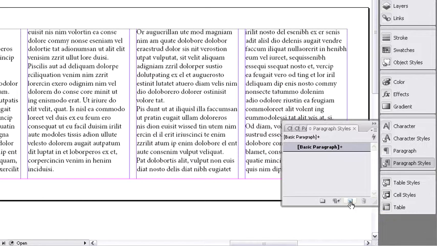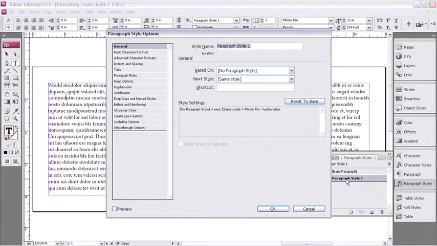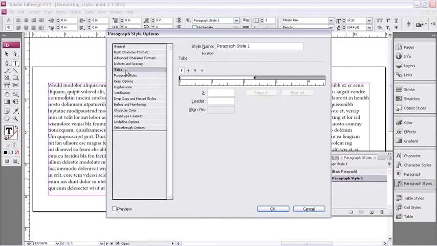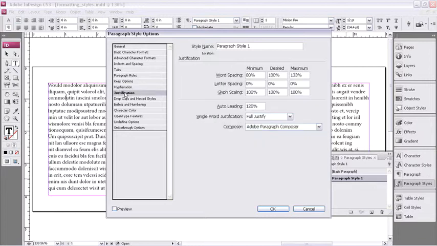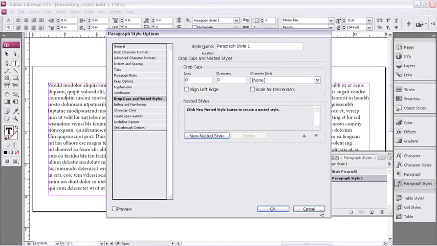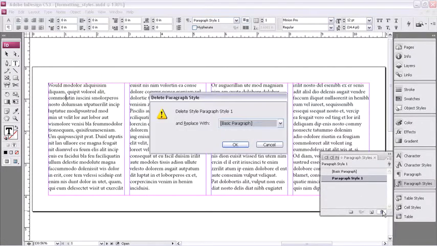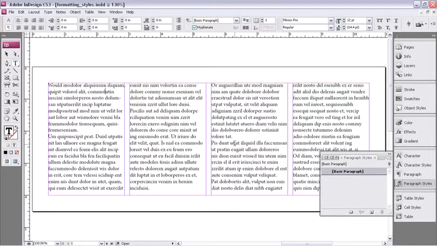However, if we click this new button, I'll just show you what happens. We can click that new button and it just creates a new style called paragraph style. Well, that's not real helpful. We could double click this and then we kind of start painting in the dark. We have all these options and it's kind of hard to know where we start. So I'm going to cancel that. Make sure that that paragraph style one is still selected, and then go ahead and hit the trash can. Go ahead, click OK. We'll fix that in a moment.